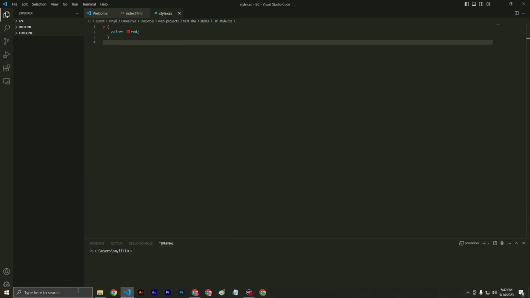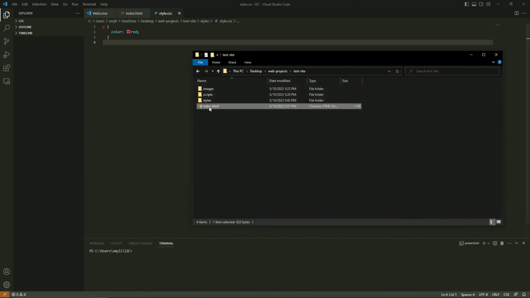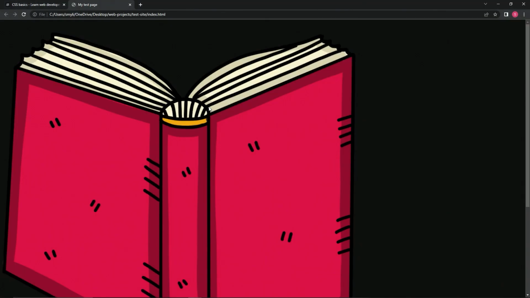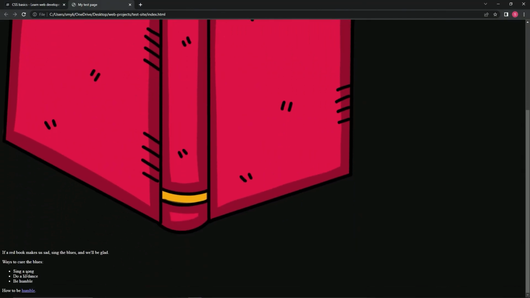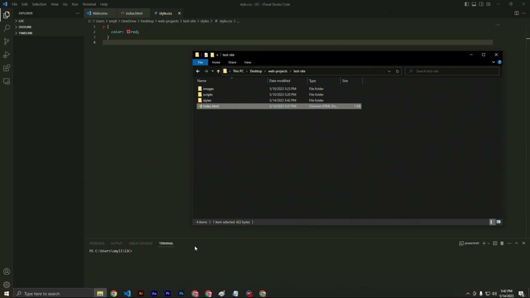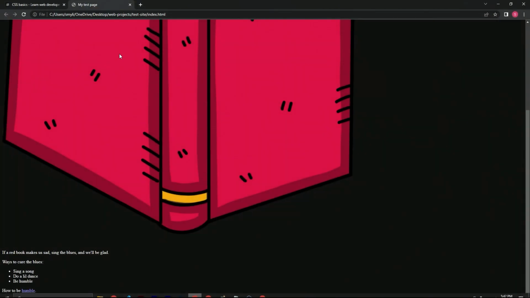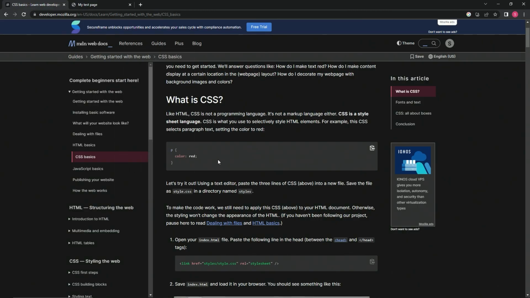Let's open up this index.html and check out what we got. So we got that big old red book. That's no good. That's not what we want. Let's go see. Hopefully I can get this taken care of before I have to do it over again.